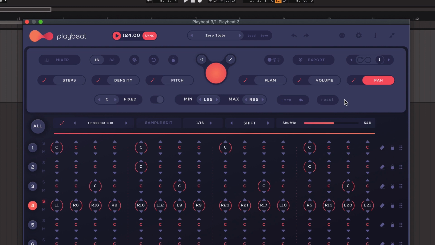Again, with all those sections, you can lock individual notes within here. If you don't want to change them whilst randomizing, you can reset those lock notes. And of course, you can reset all of the panning by hitting the reset button here.